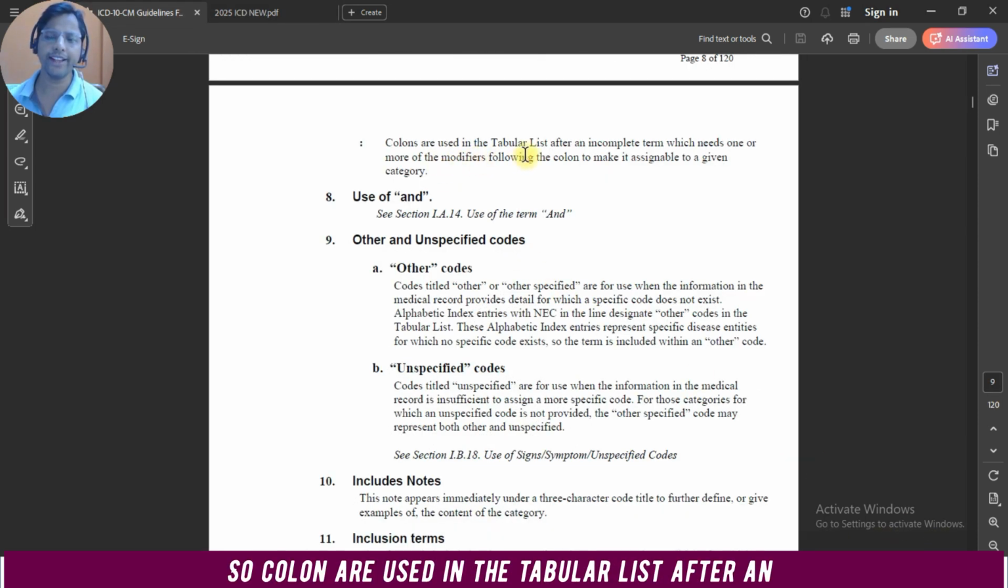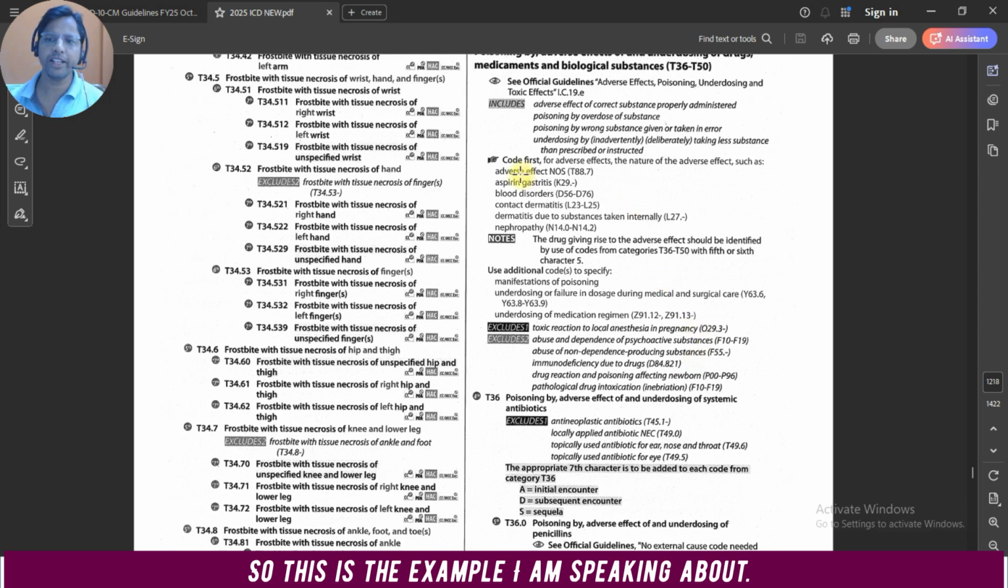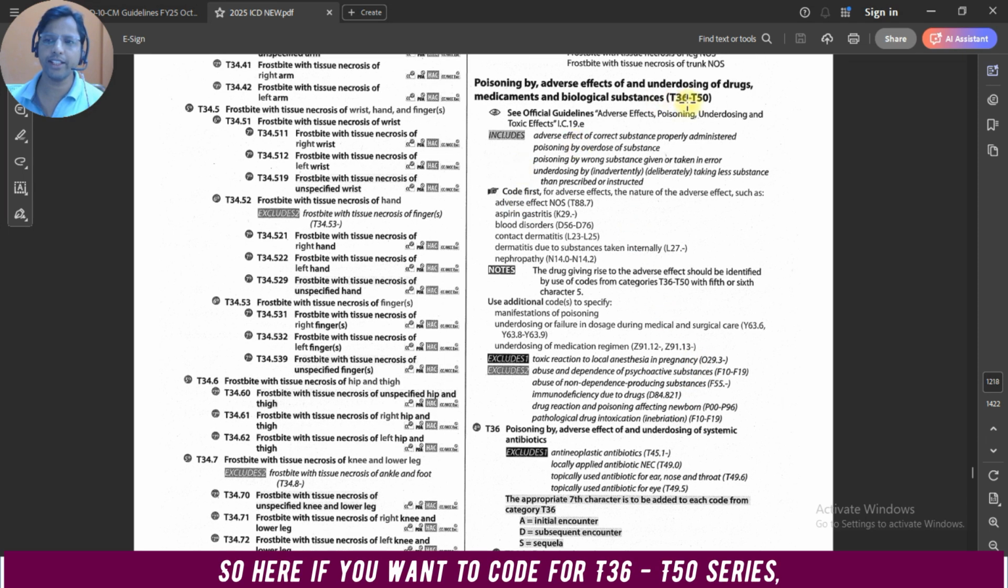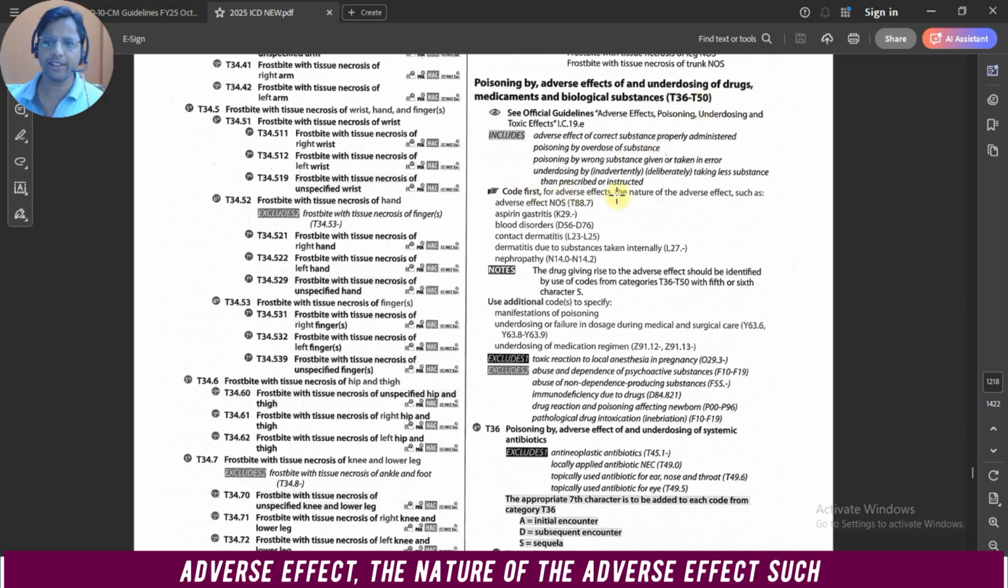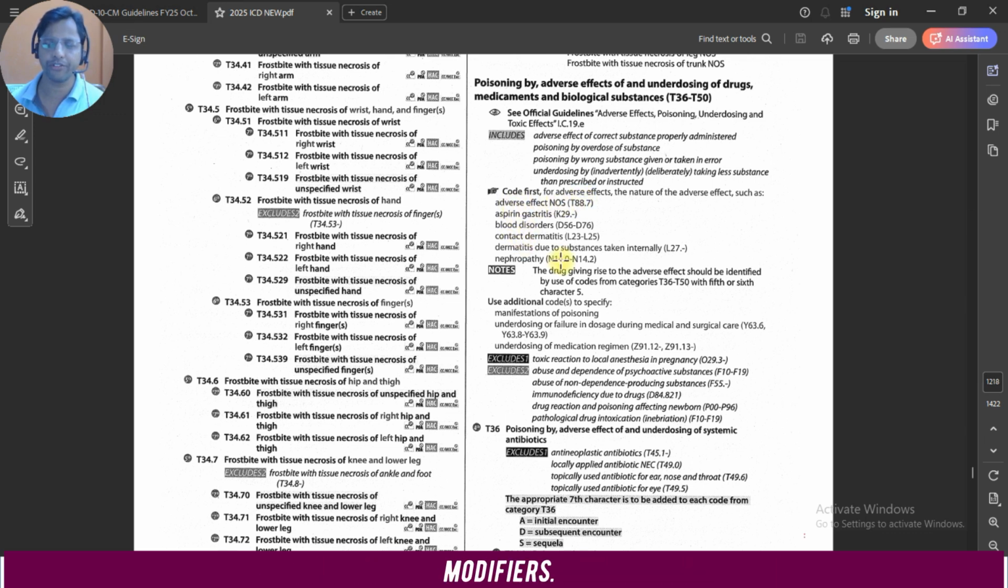Colons are used in the tabular list after an incomplete term which needs one or more of the modifiers following the colon to make it assignable to a given category. We will see one example in the ICD-10-CM codebook. This is the example I am speaking about. If you want to code for the T36 to T50 series, first you need to code the nature of the adverse effect, such as. Basically this whole line is incomplete. If you want to code for an adverse effect, you need to complete it using any one of these modifiers.